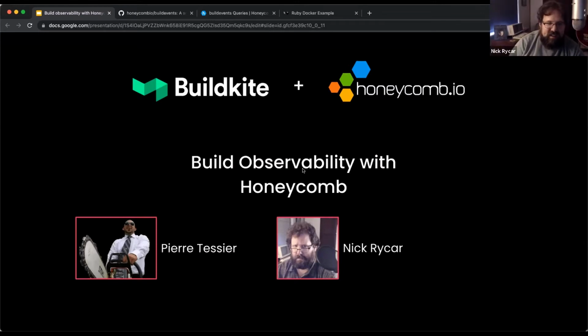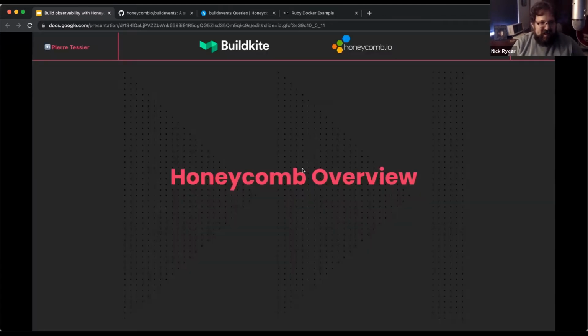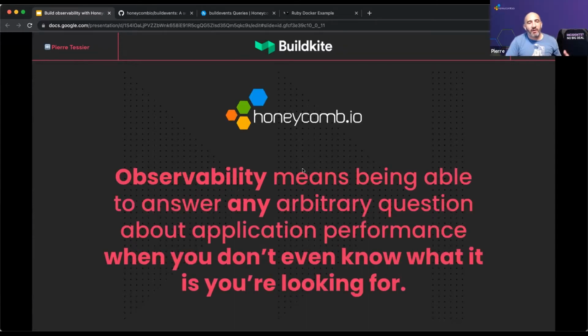Right on. I like that we both went whimsy with our images there, but yeah, I thought I would have you kind of take things off the top, Pierre, and tell us kind of what Honeycomb's view of the world is.